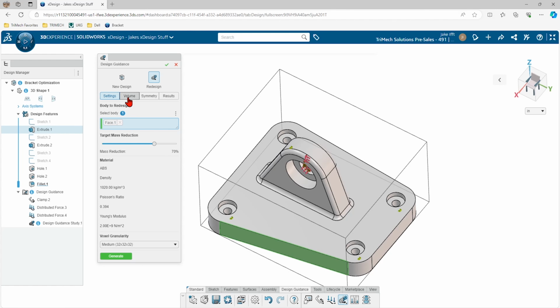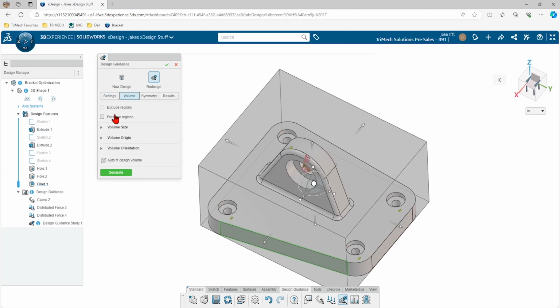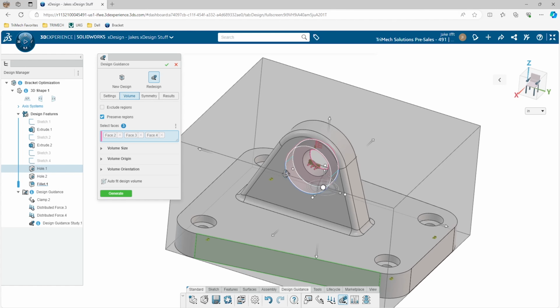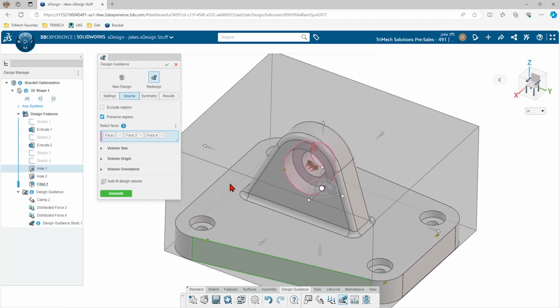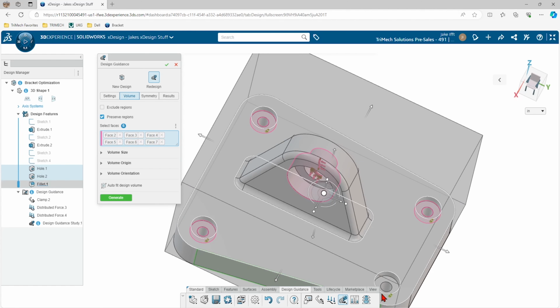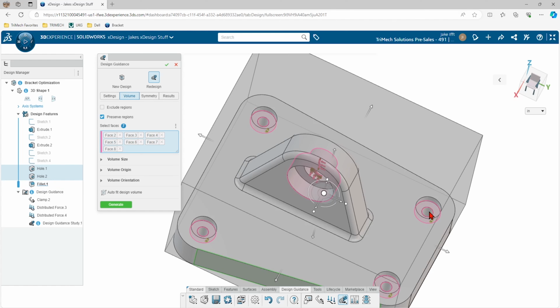And in the volume area, something to note, if there's any regions you want to preserve, like, oh, well, the faces for this bearing and stuff, we don't want those to go away. I could preserve those faces and it'll keep them here and it'll try to keep them all intact when it does this study. Maybe the tops of the bolt holes matter. Maybe the inner faces of those holes matter too, because we want them to stay the same size and everything. I don't know.